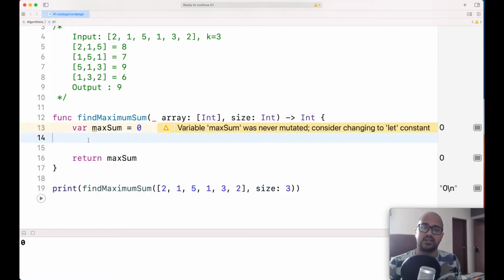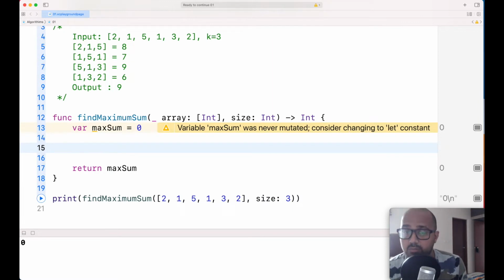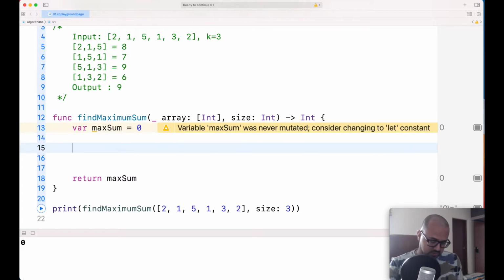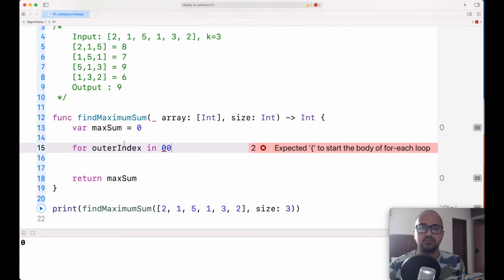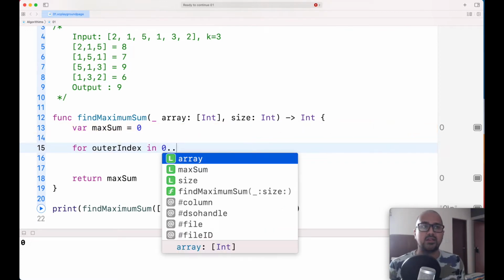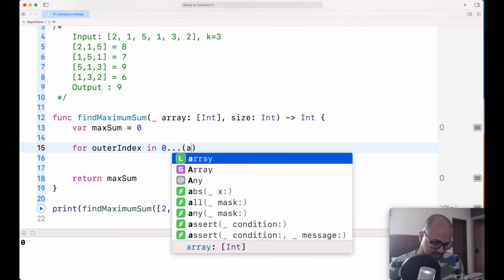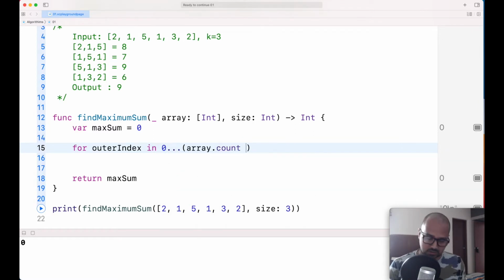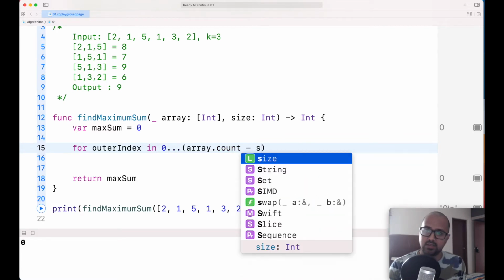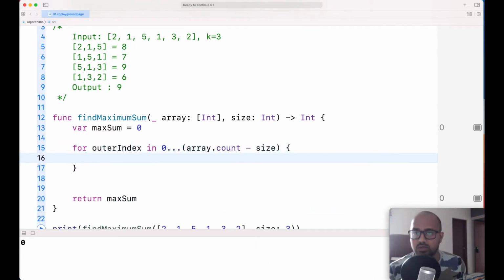So let's start writing. What exactly do we need to do? The initial approach is brute force, and then we'll see if we can work on this to make the algorithm better. So let's start with the very basic approach. I will have an outer index starting with 0, and it will go till, I'll explain, array dot count minus size, and this is my outer loop.